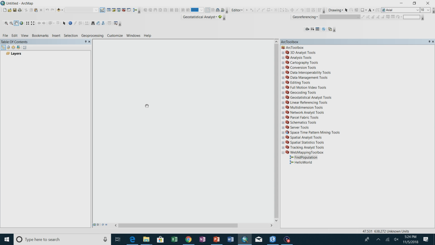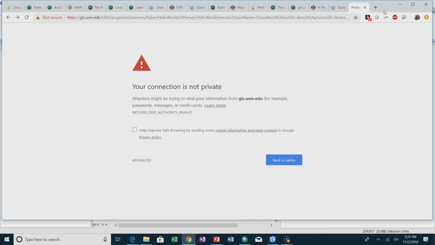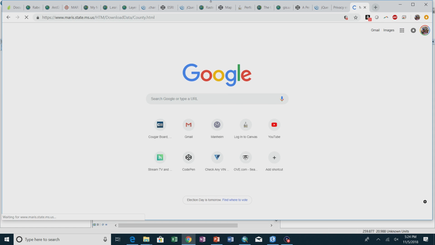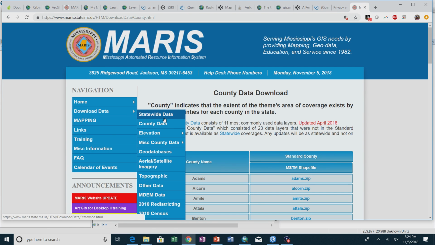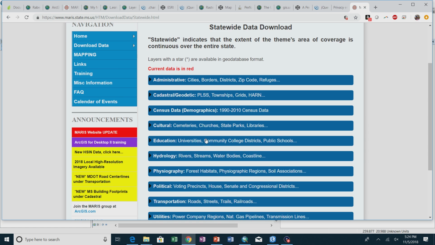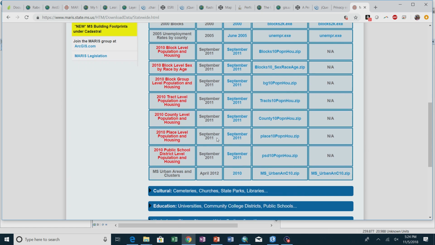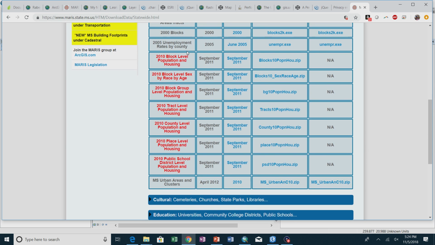So we're going to have a location and a buffer around that location. And we'll let the user choose what that buffer is. So first, let's get some census data. I'll go to Maris and download some census data of the last census. Population and housing. Yep.